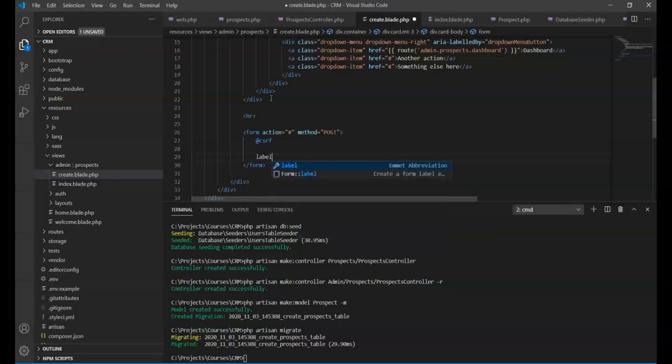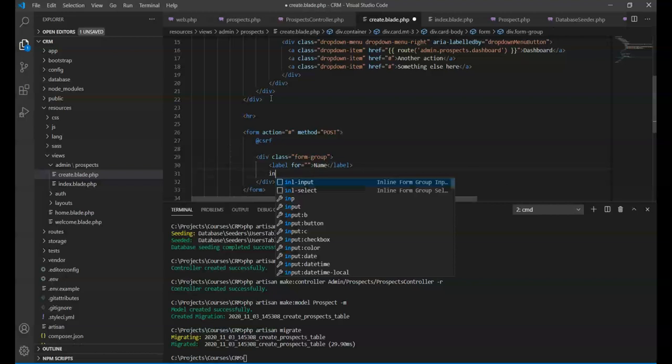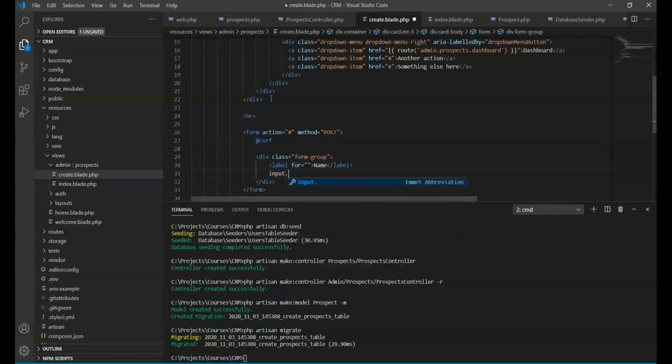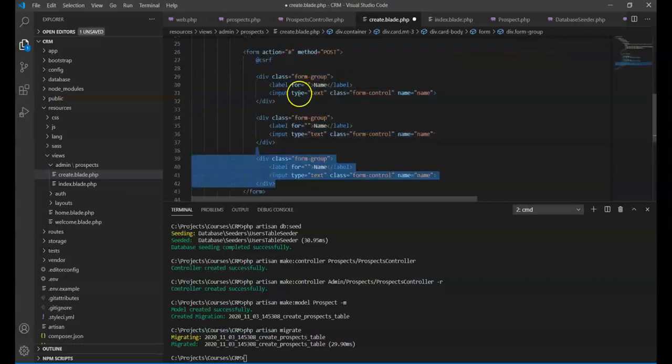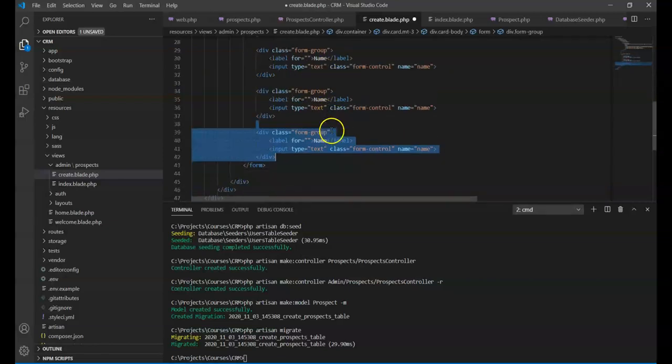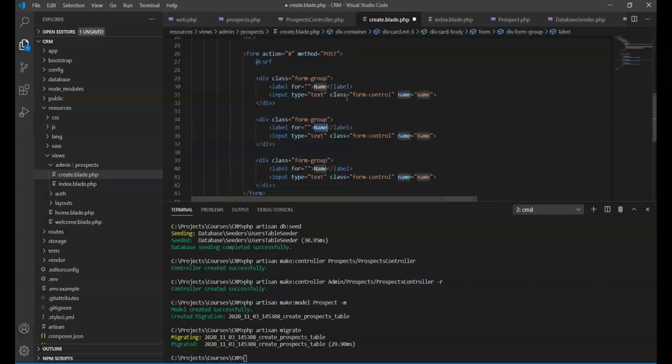We'll say .form-group, and we'll go label, and then this label is going to be called name, and then that'll be an input of string with a form control class. All right, and we'll give this a name of name. Simple enough there. Let's go ahead, and we're going to need 3 in total, but 1 will be for the image. So in this case, we'll say name.